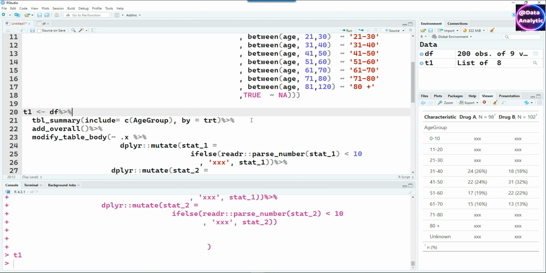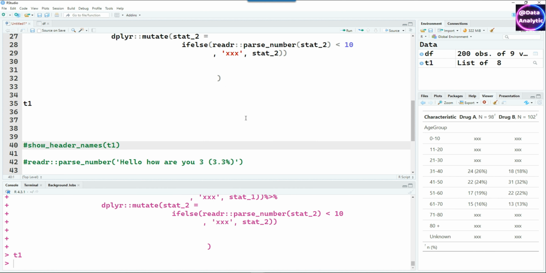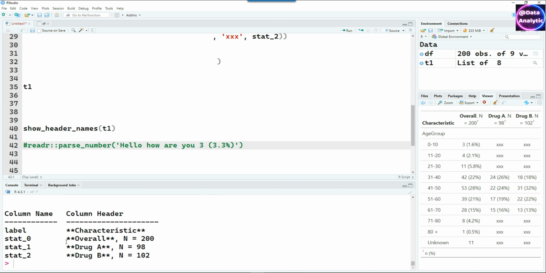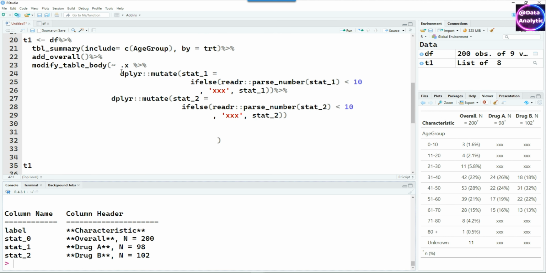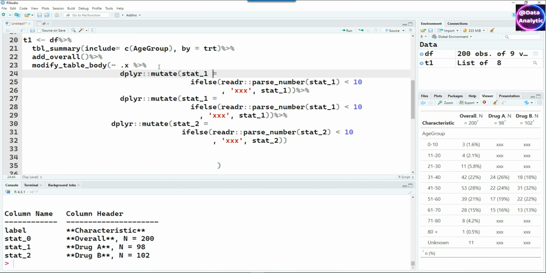Let's say I add another column called overall, what happens now? Suddenly we end up with another column, the overall column, but the smaller numbers are not suppressed. And the reason is that if I go and show header names, I have a stat0 column, which is the overall column, so we have to tackle that as well. Depending upon the factors in your variable, you might have to tackle more than 2 statistics, or more than 1 statistics. So stat0, stat1, stat2, 3, 4, etc. So it's simply a matter of checking and then handling it appropriately.